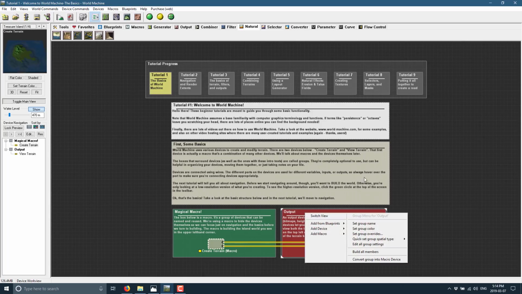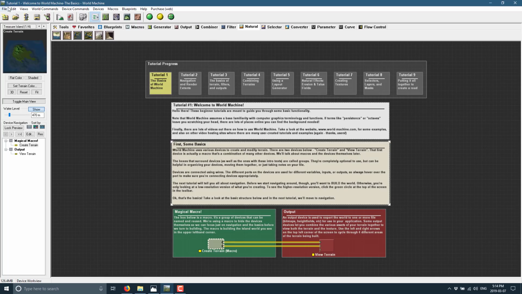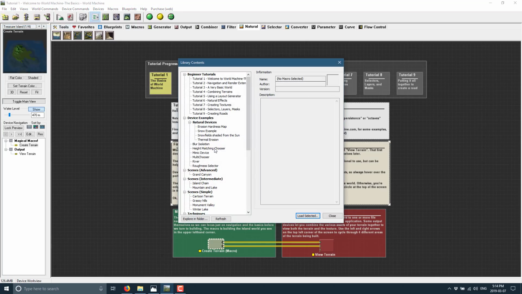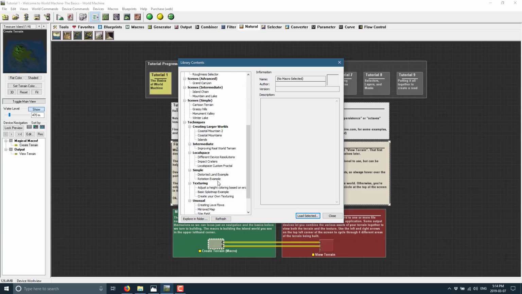Oops, I'm creating a pin. Did not mean to do that. And then you just move on and on in the complexity of your examples, and you will eventually learn it. They've got some set examples in here, like, again, creating a river, height matching, islands, cartoony terrains, coloring your coast, and so on.